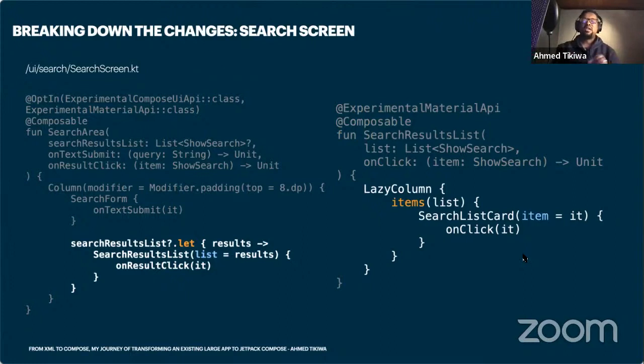Lazy column and its other counterpart, lazy row, simply take a list and inside the lambda, referred to as the lazy item scope, you define which composable represents the column or row for that list, similar to when you would create an XML layout for a view holder. This time, you just create a composable that represents that column or row.